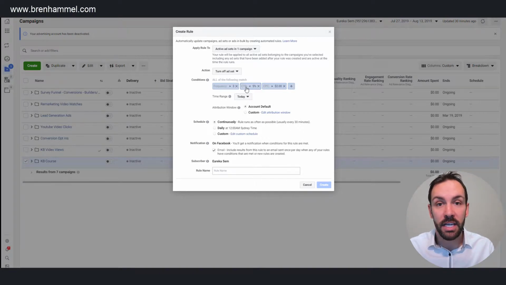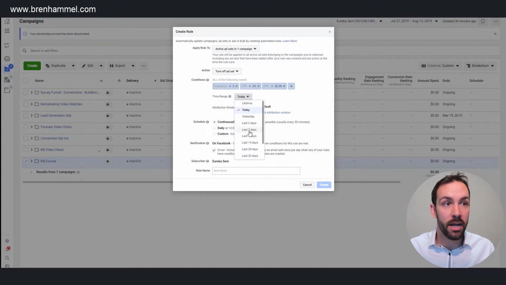For instance, if the CTR goes less than 5, we can have the ad set turned off. Or if the CPC starts to really go up because of ad fatigue and things of that nature, we can have a CPC threshold of $2 or whatever you want, of course. Again, all the other same parameters and things still apply. So the scheduling, the attribution window, the time range.